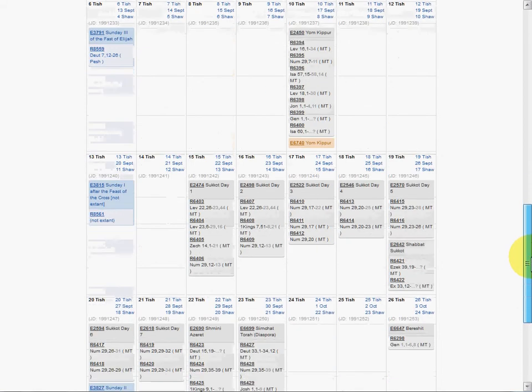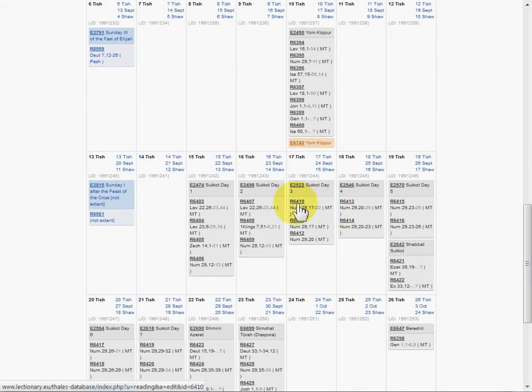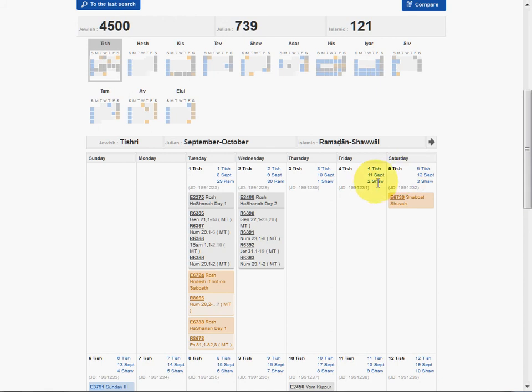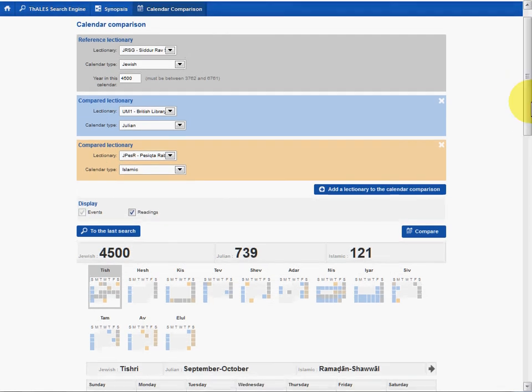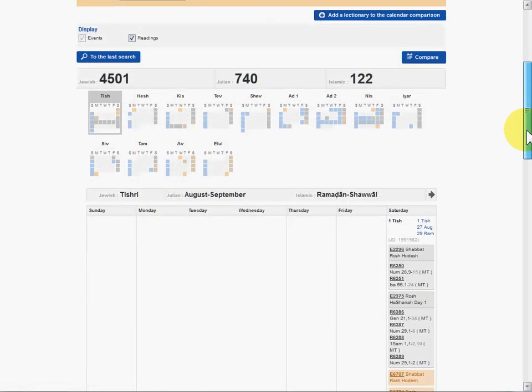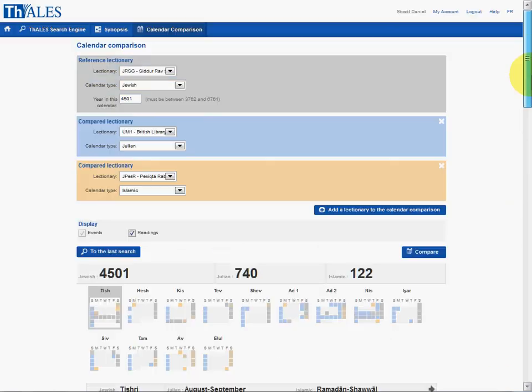So here you have also included the readings. So R means reading, ID 6410, and event ID 2522, and so on. And here you have the Islamic calendar dates. So first day of Shawwal, second day of Shawwal, second day of Shawwal meaning the same as September 11, or 4 Tishrei. You can now easily want to check another year, you check another year. And he's calculating, and here we go. There we go.